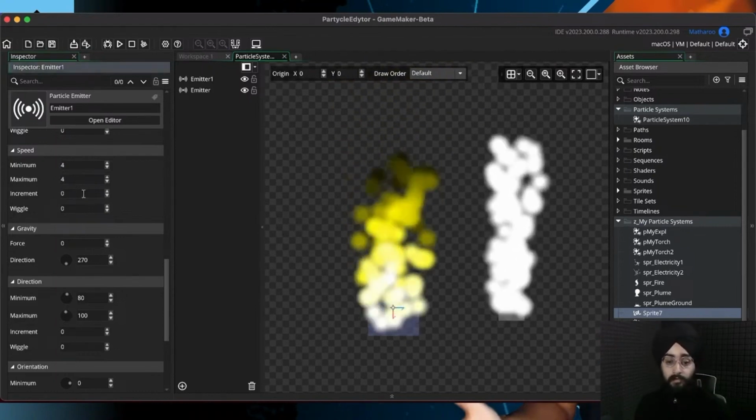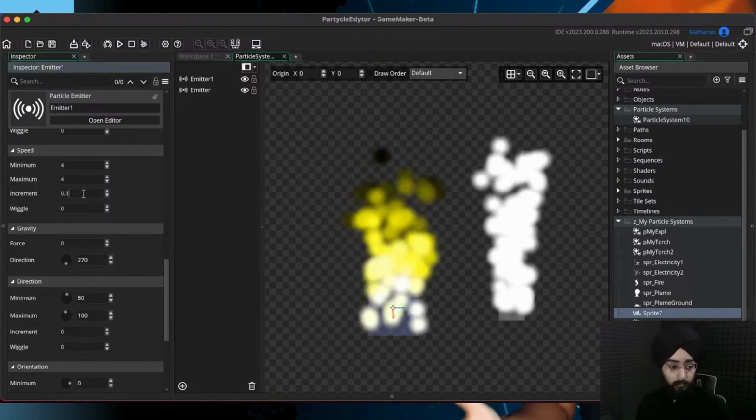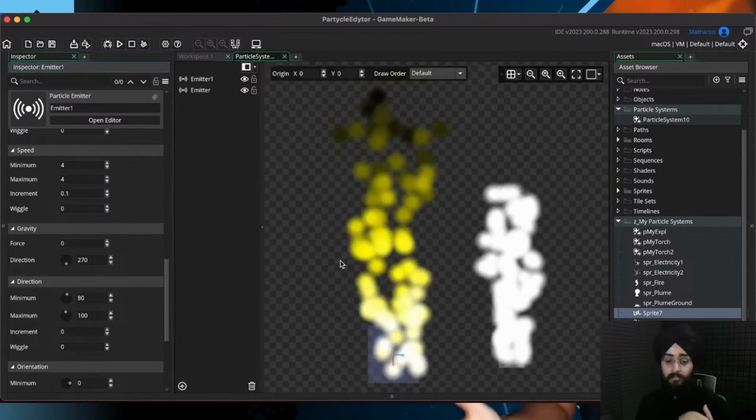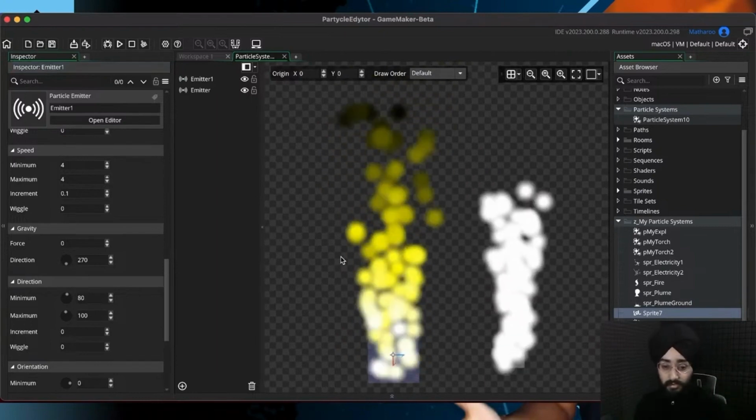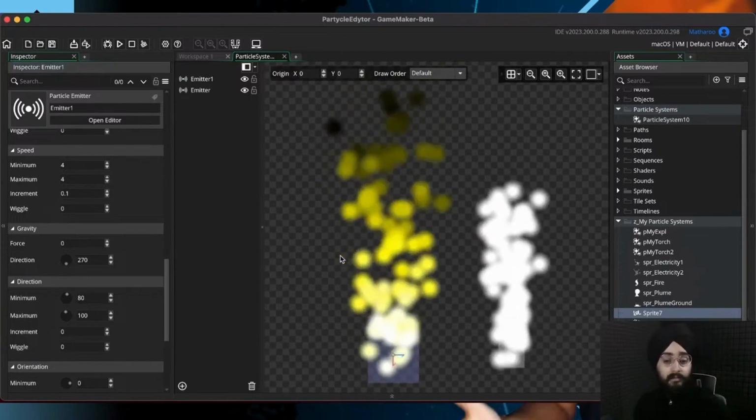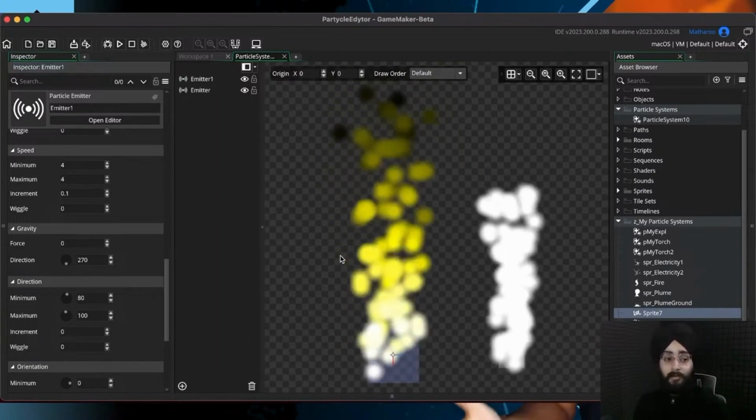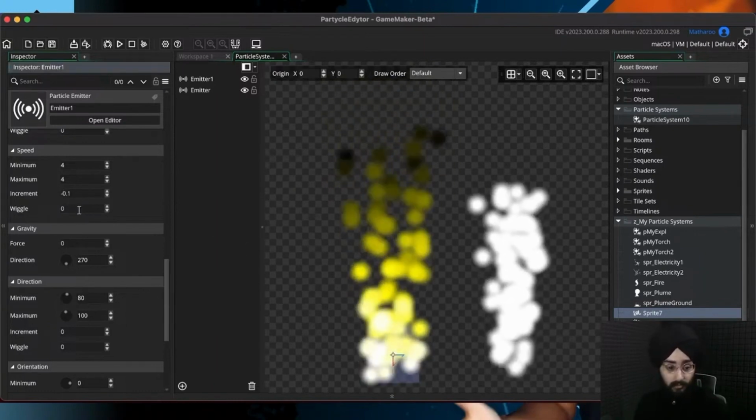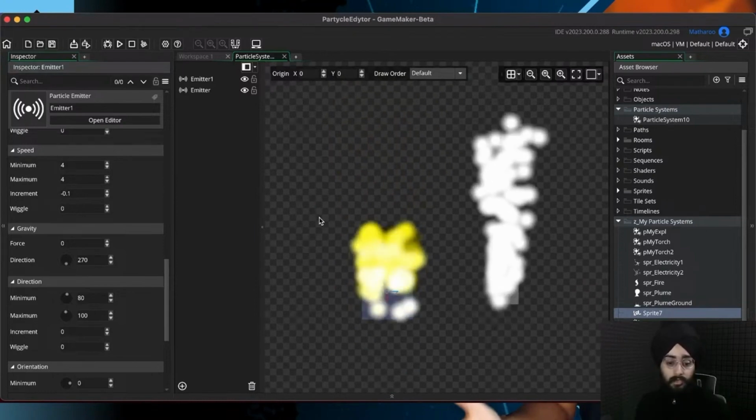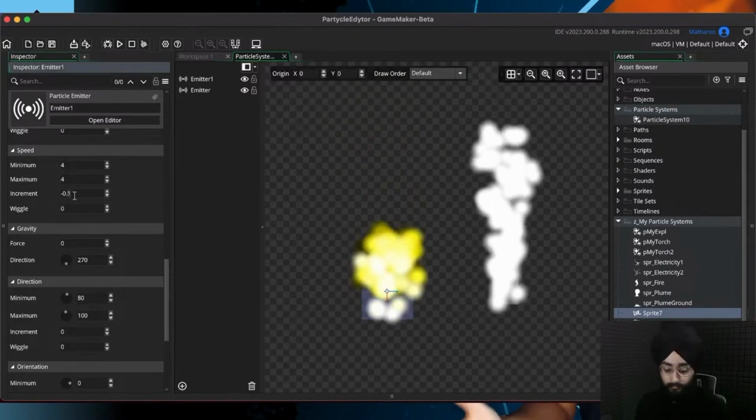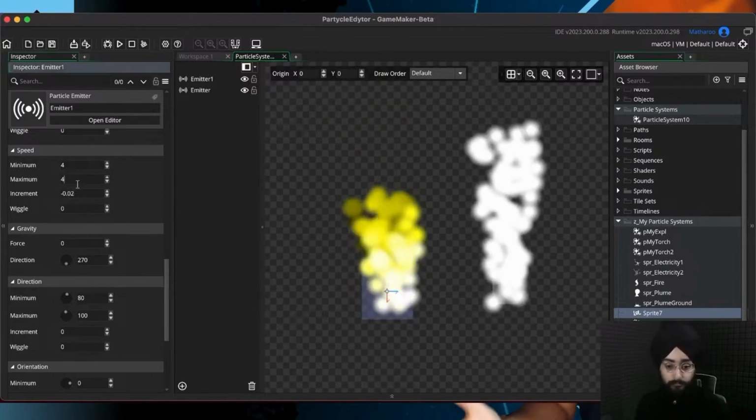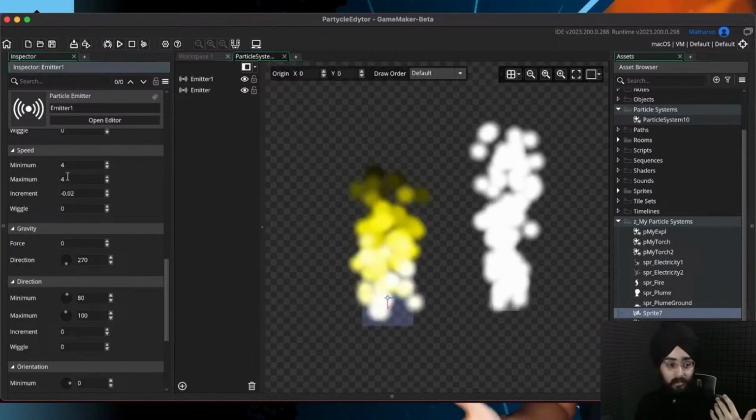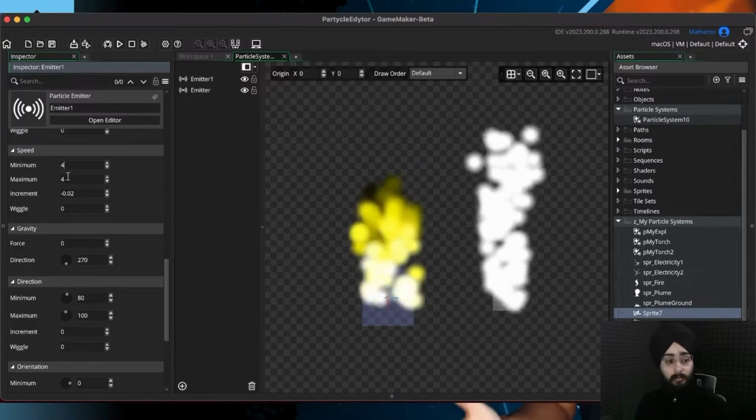And this also has an increment. If I set the increment to 0.1, you'll see they get faster gradually because their speed is increasing by 0.1 every frame. If you make this negative, the speed will instead go down. Say I set minus 0.02, you can see the particles start out at the speed of 4 as I've written here, but they eventually come to a stop.